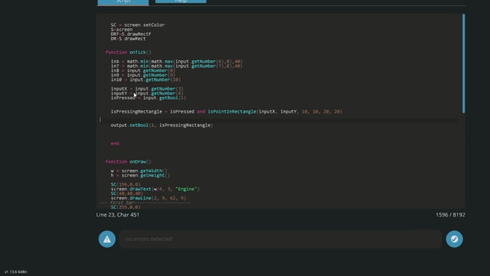Input X, which is the same as our coordinates for everything else, is on channel 3, and input Y is our coordinates for Y, which is on channel 4, and is pressed is a boolean, which is an on-off on channel 1, so we don't want any input buttons on channel 1 either. And this is where we actually want to define if this is where we're touching, then we want to output here. So as we can see here is press rectangle, so that is just, we can remove that. That's the same as the little abbreviations up here. And I'm just going to call this B1 for button 1.